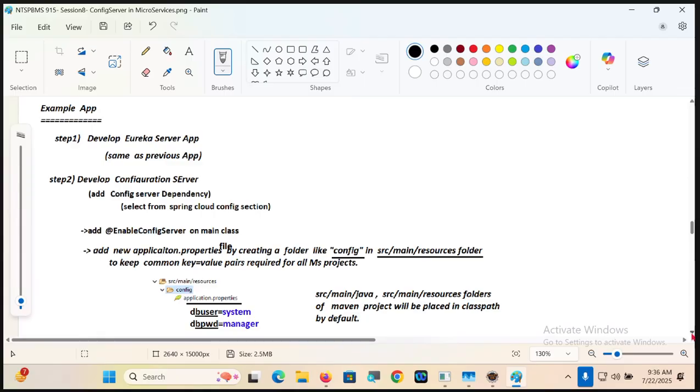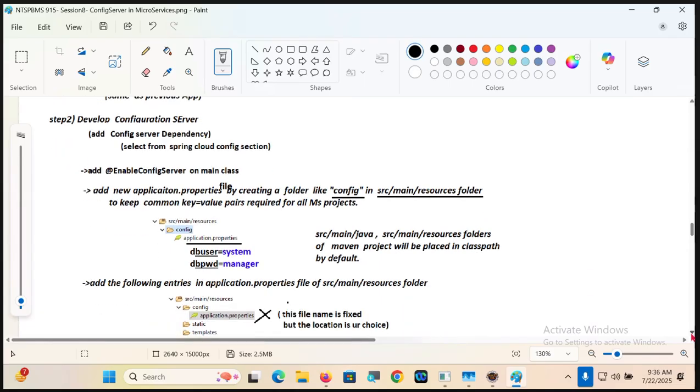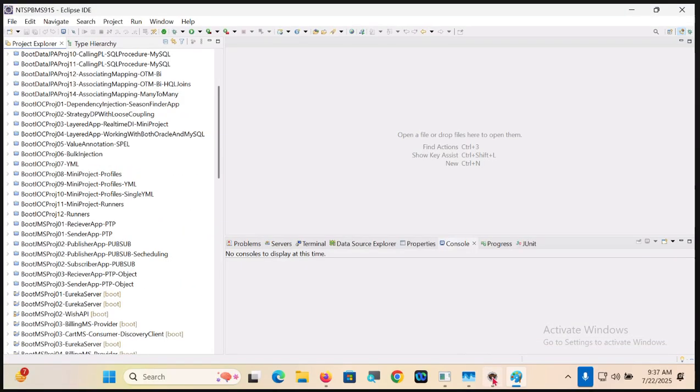Give me 1 minute, guys. Okay. Develop the Eureka server application. Develop a config server, guys. Yeah, now let's take up this.